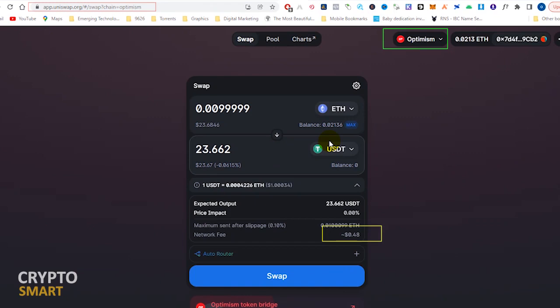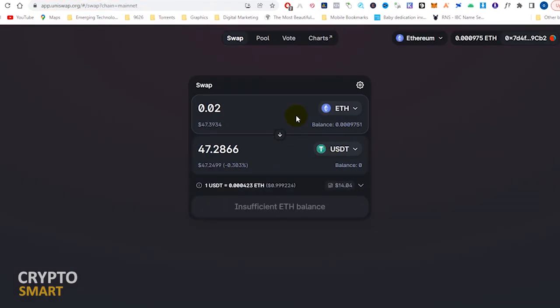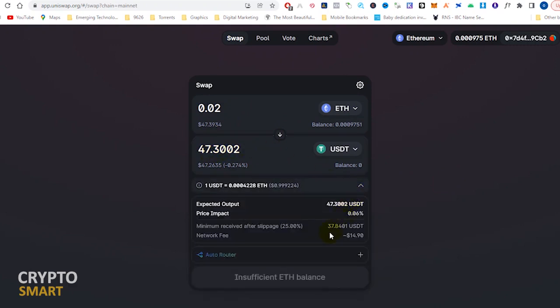Yeah, so this is the Uniswap interface, and if you notice, I'm trying to run a simulation of how I want to swap 0.02 worth of Ethereum. 0.02 worth of Ethereum is about 47 bucks, and the gas fee, or network fee, that I'm expected to pay in this case is $14. Does that make sense? Is that right?